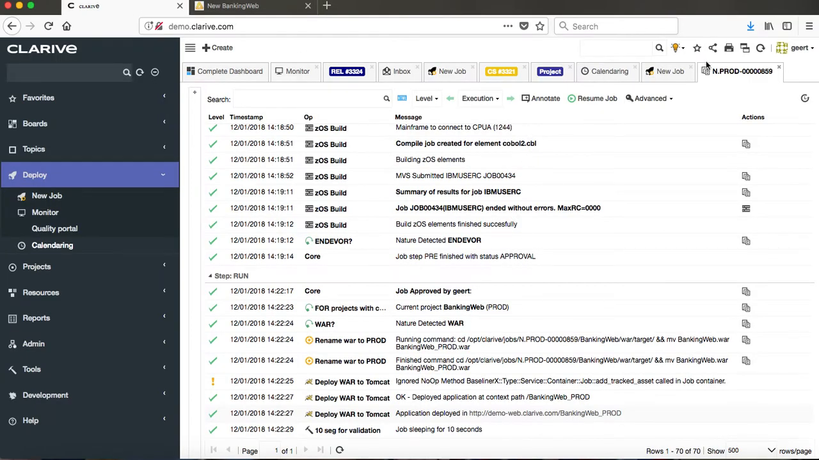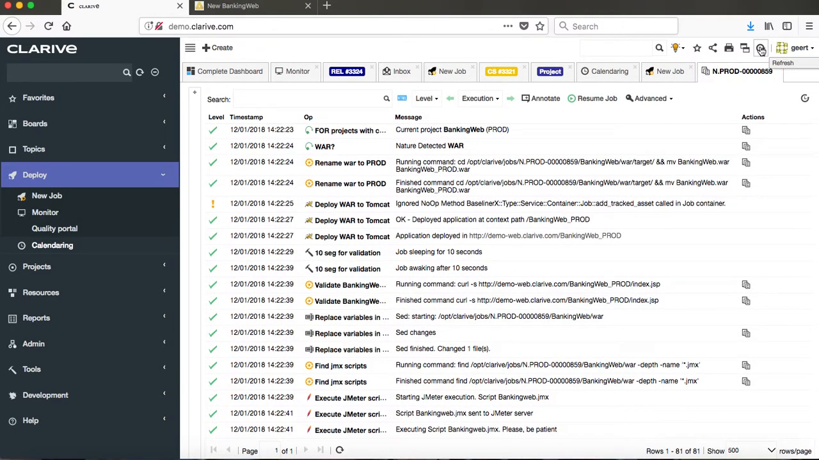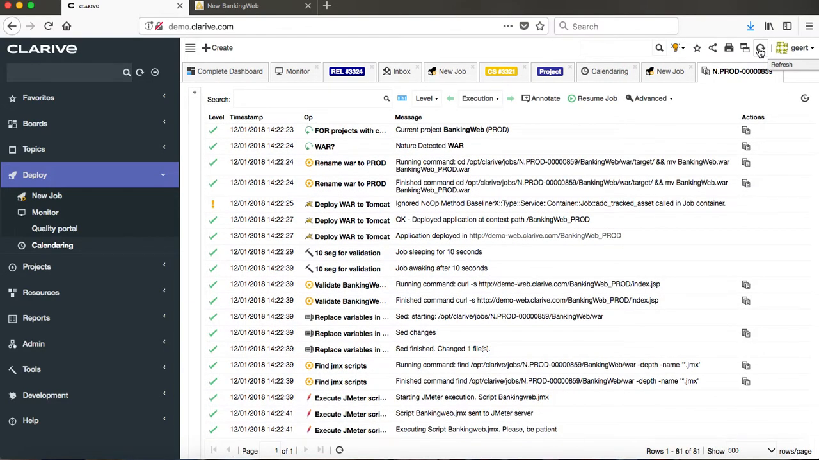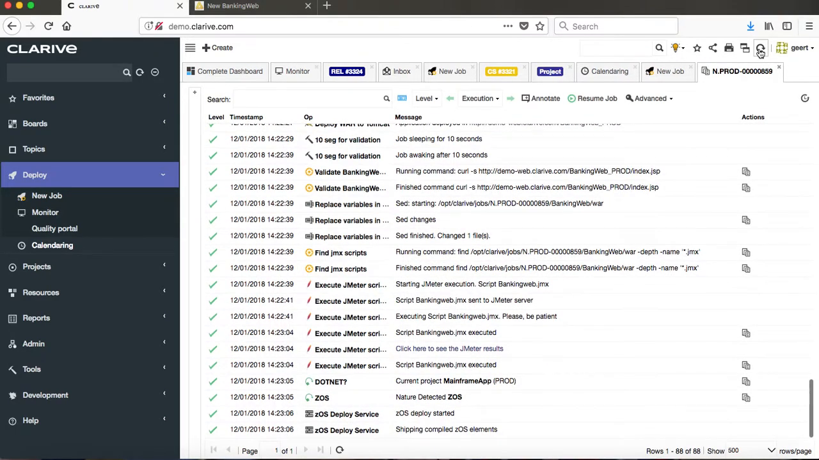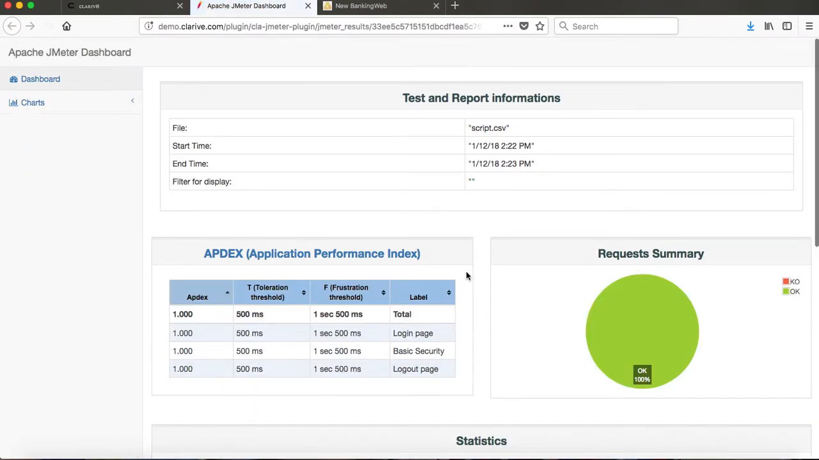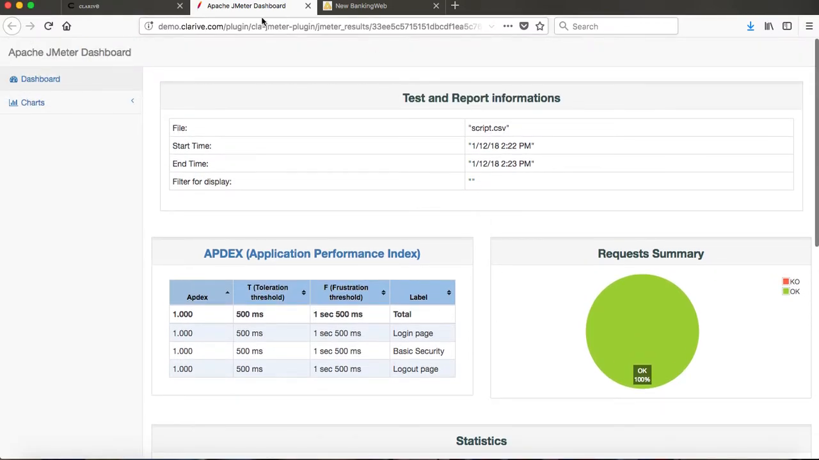It will continue with executing JMeter, my performance testing. So it just executes my JMeter scripts, and once that one is finished, I will get the possibility to check the results of that performance testing. So here I see execute, and it says click here to see. It goes directly to the console of JMeter, where I can see the results of my performance testing.